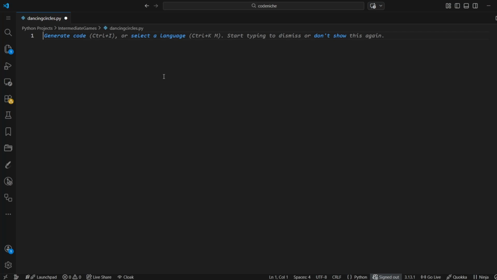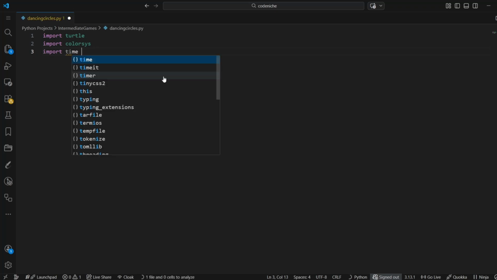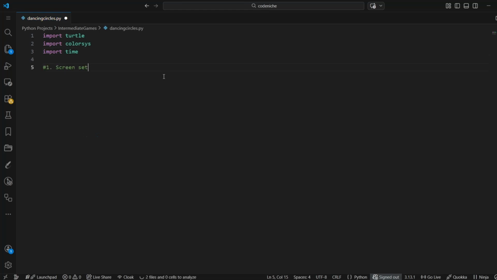Let's start by bringing in all our tools. So let's get started. I'm going to use import turtle. Once done, we'll make sure that I'm importing the very important Colorsys library, responsible for adding the hue to our ball. And also I want to control the animation, so that's why time is important. Now once that is done, I'm going to make a screen setup.